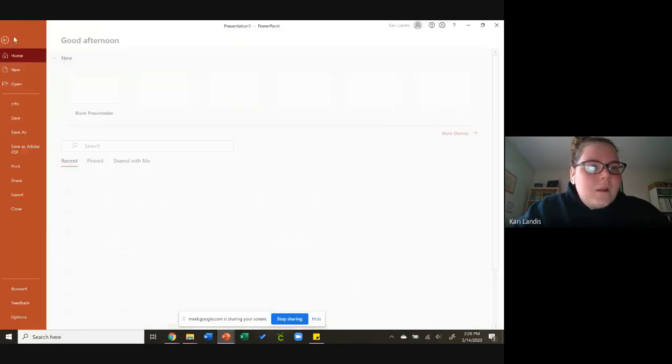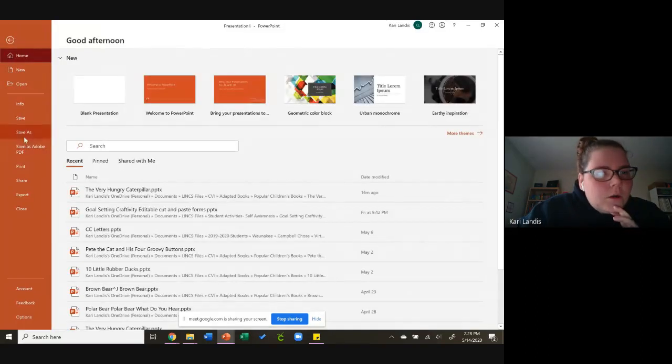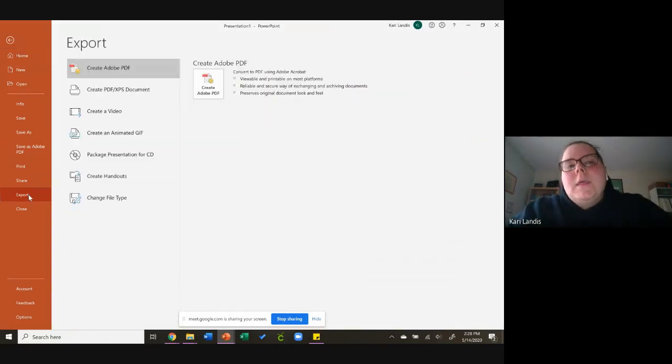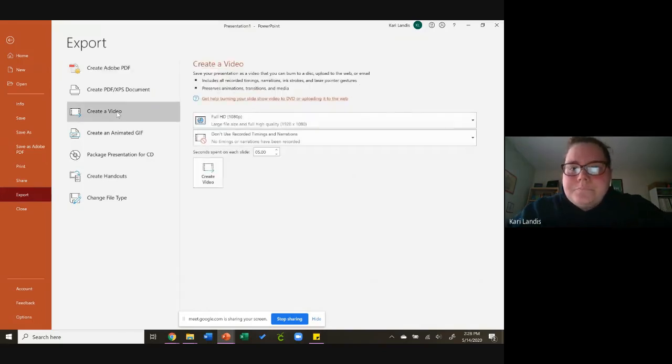Yes, people. All right. So we're going to go to File. And then on the left-hand side, just before the close, you'll see Export. And you'll click on that. And then it'll bring up different ways you can export this. So what I always click is Create Video, which is the third one down.